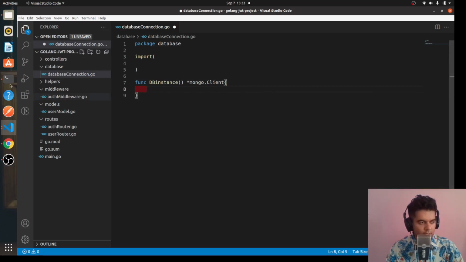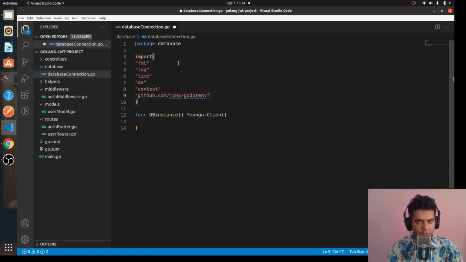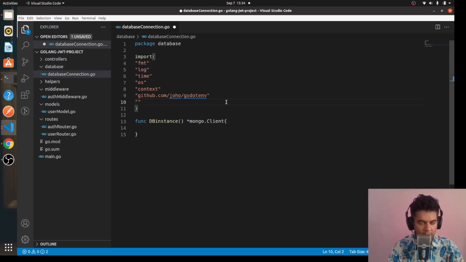All right, and we're going to have a .env file, so we'll use the godotenv package for that. For now, I'm going to say I need fmt, I need log to log out errors. I'm going to use time and OS as well. You'll see soon why. I definitely need the context package. I need the godotenv package to work with the environment variables. So I'll say joho/godotenv. If you have not seen the other videos on my channel, I have more than 100 videos on Golang. You can check them out. I've covered all of these packages in detail in so many other tutorials.